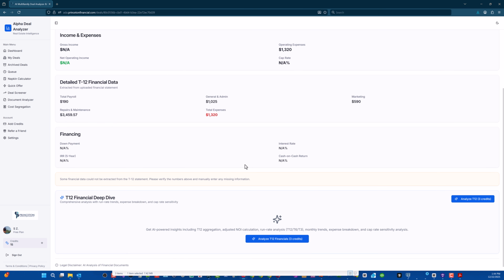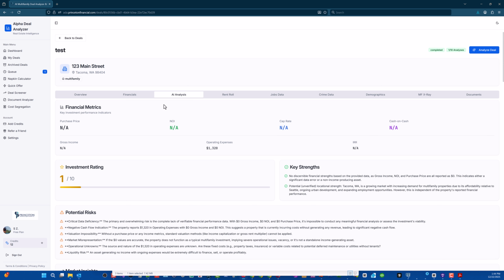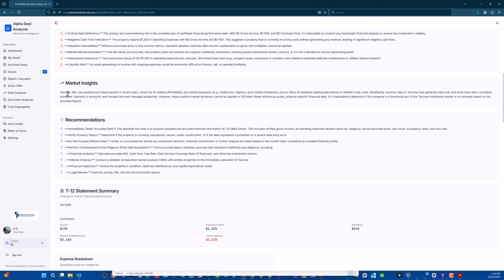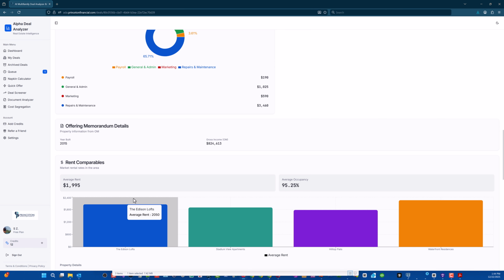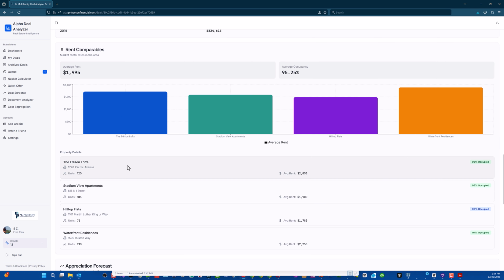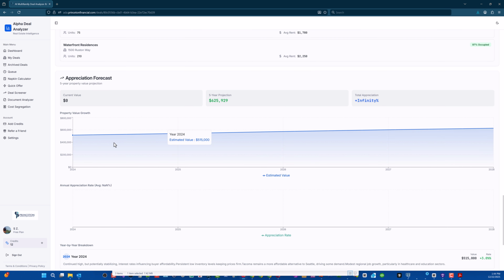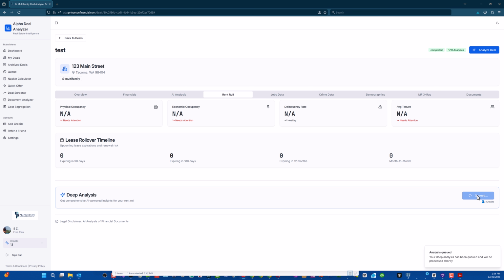Then you can go ahead and click on financials, and there's certain basic information it'll give you, but it'll also give you some deep analysis if you analyze further. Then you have the basic analysis: what type of deal was this, what are the key strengths, what are the potential risks, some market insights into Tacoma, Washington, what's going on over there. What does the T12 show you, expense breakdowns, what does the offering memorandum show, the rent comparables from nearby properties, their occupancy rates, and the appreciation forecast.